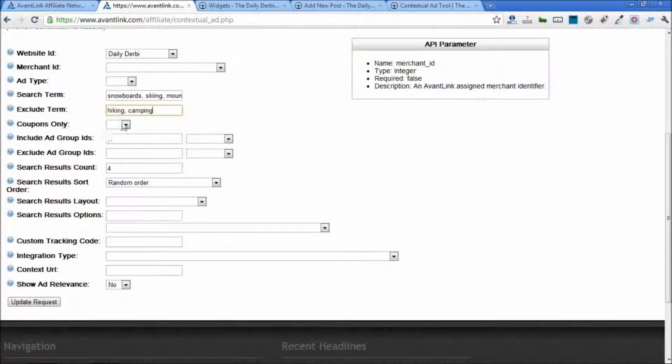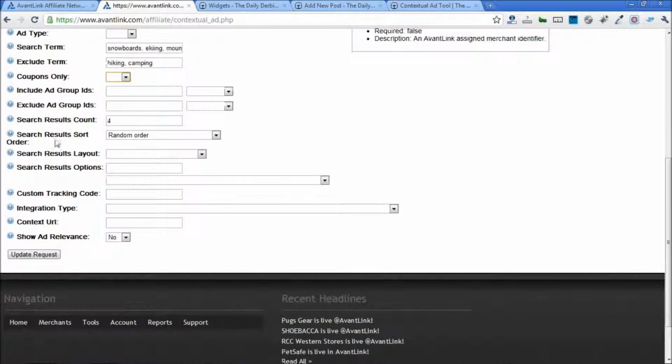Of course, you can select if you'd like it to display only coupons or not. Again, leaving it blank will show both. You have the option of including any ad groups or excluding any ad groups that you've put together. So if you've assembled any ad groups, you can choose to include them or exclude them.